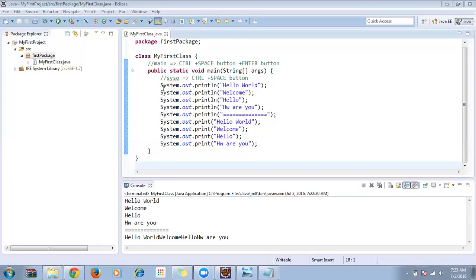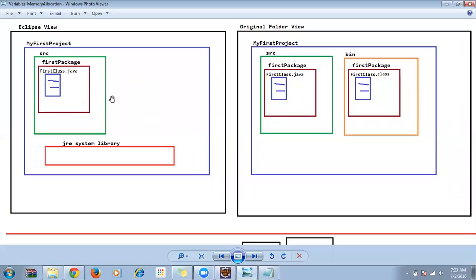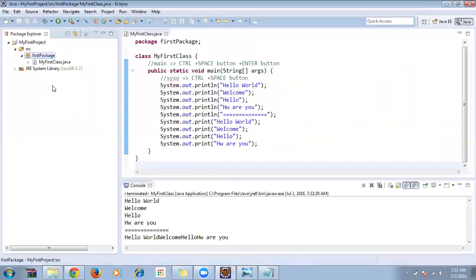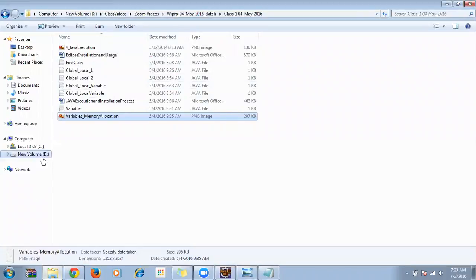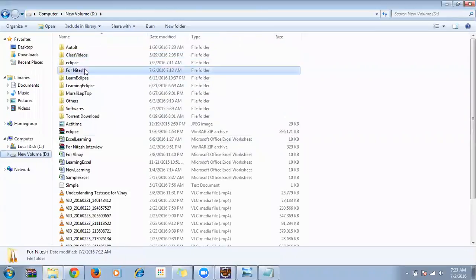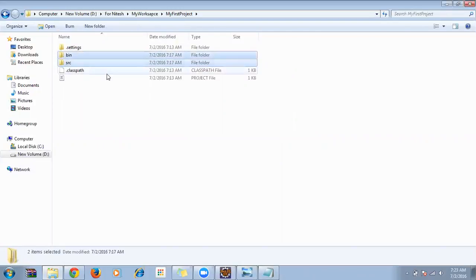So now we saw these things. Now we'll go and see the original folder location. Here we saw my first project, my package, and then my Java file over there. Now if I go to the original folder location, under my D drive, my workspace, my first project, we have a source folder and then we have a bin folder.